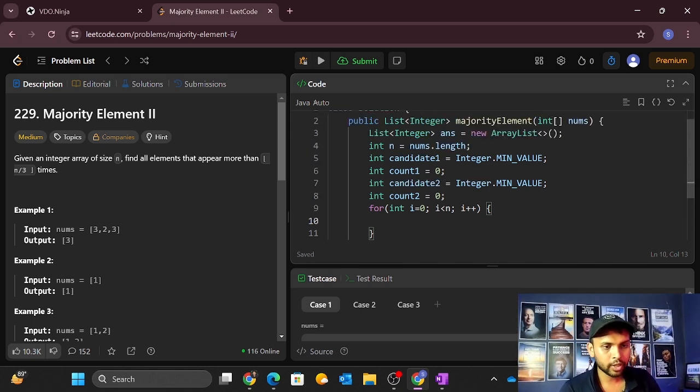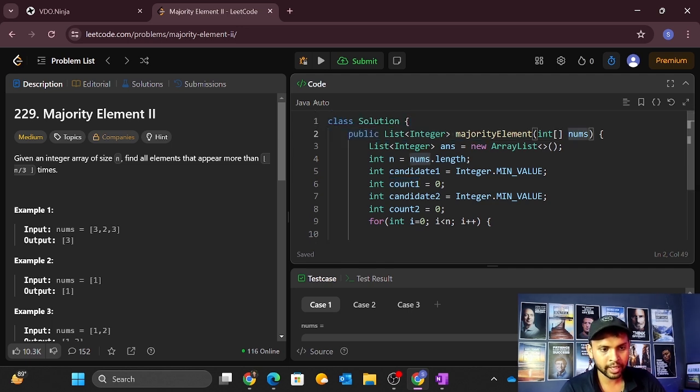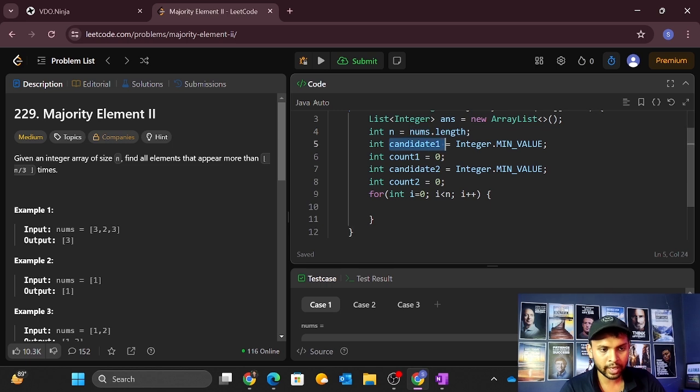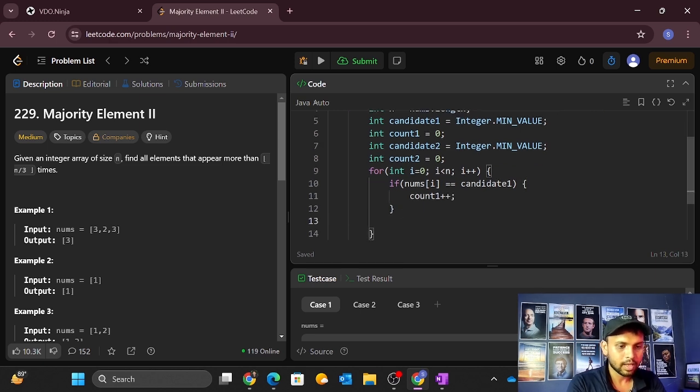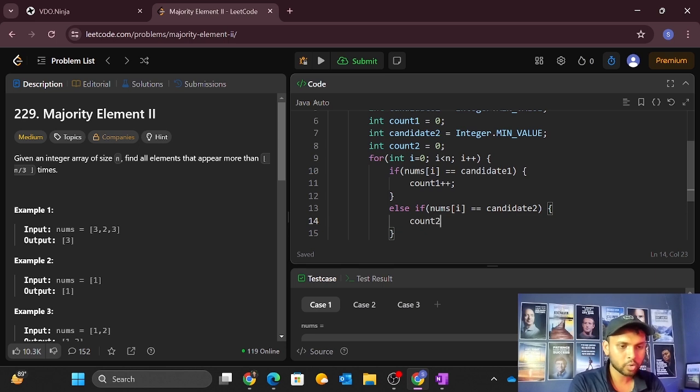What we need to do is check the current element as we iterate over nums. If the current element is equal to candidate 1, or if it is equal to candidate 2, we should increment its count, right? So I'll do that. If my nums of i equals my candidate 1, then count 1 plus plus. Else if my nums of i is equal to my candidate 2, then I will increment count 2, right?